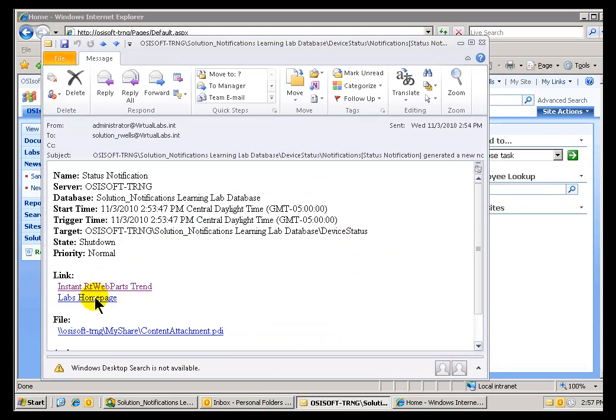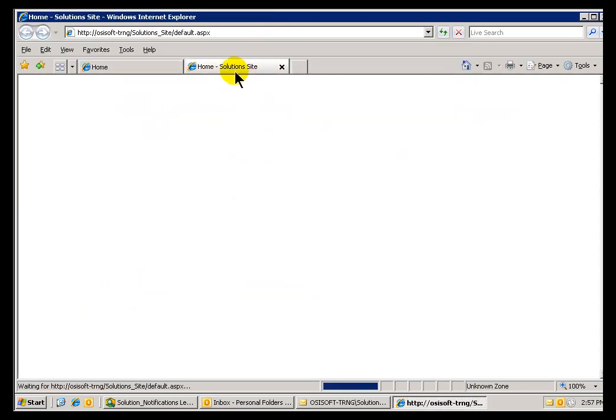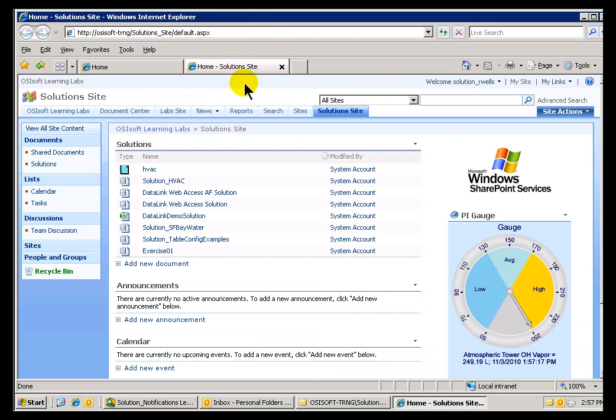Now we also have a link here to another PI Web Parts page. As you can see over in this web browser, I'm not on that page at this point, but clicking on this is going to go out and launch a new window with a link to that page. We can see that's the page that I made reference to.